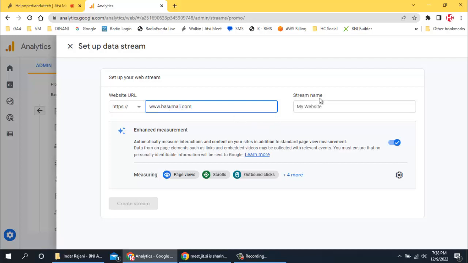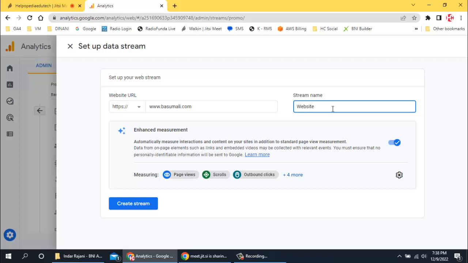Okay, and then I can provide the name of the stream. So I can put a generic name, like this is a website, so website, and then enhanced measurement. Enhanced measurement is something wherein we can track certain events from the website. So here we can track page views, so how many people are viewing the pages. Say if people are scrolling the website, like if I go to a website and scroll to half of the page, or 75% of the page, or 100% of the page, I will get to know if people are scrolling the pages or not, and which pages are being scrolled the most.